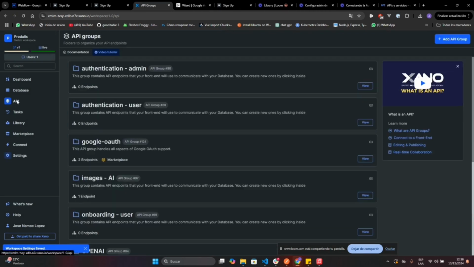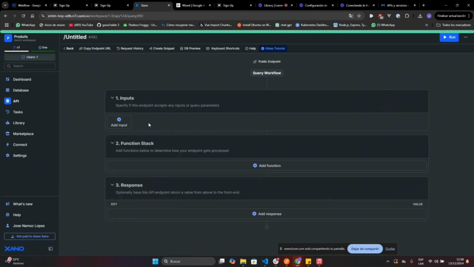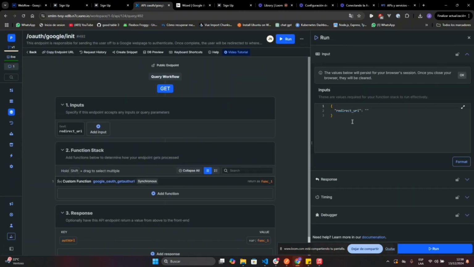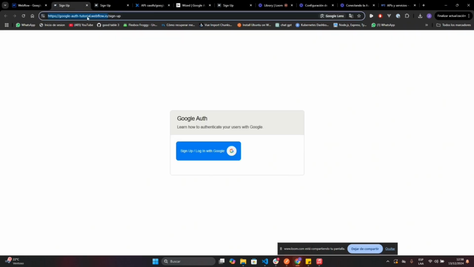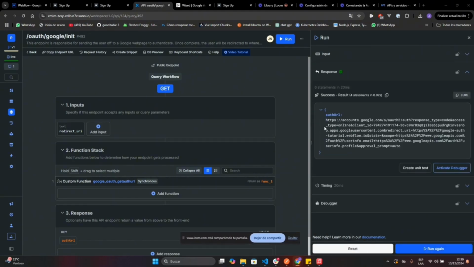Now, to test if it works and we don't have permission errors, let's go to the endpoint and start with Google Init. Let's run it. For the redirect URL, we'll use this endpoint. Well, this URL to be precise, because this is what we set up on the Google platform. So let's go back to this part here. We removed the n dash as it's just for redirection. Now we have a unique URL to authenticate with Google.